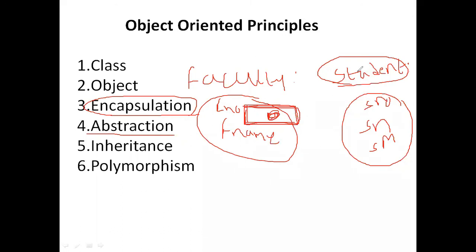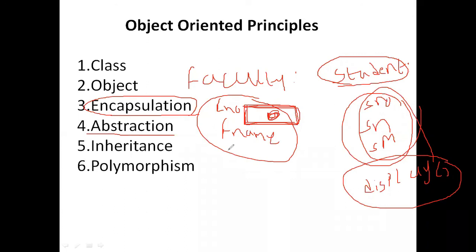For example, the student class has a function, for example display. This display function only acts on these members. For example, there is another function, display faculty. If the student function tries to access the faculty data, it does not allow it. Why? Because these data are available only to the functions in that class, not to functions in other classes. That concept we call abstraction.